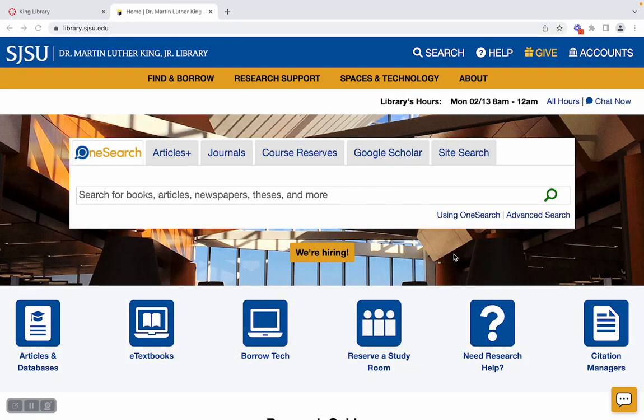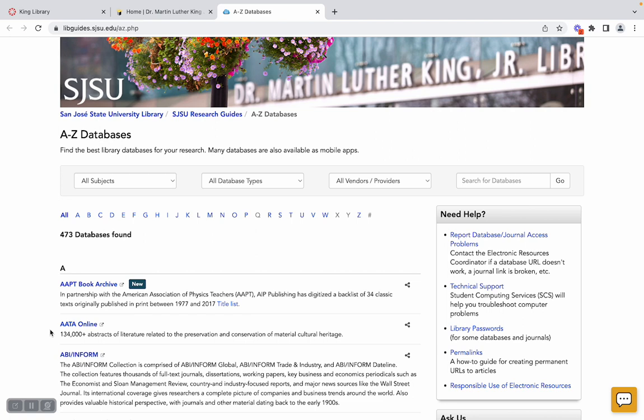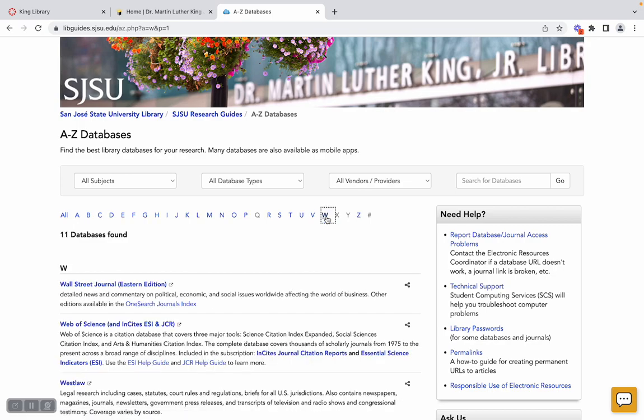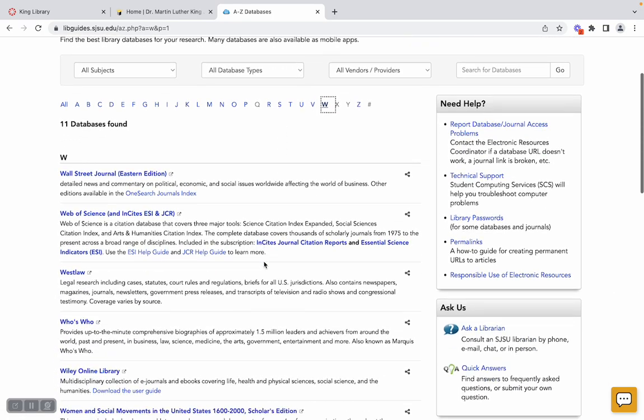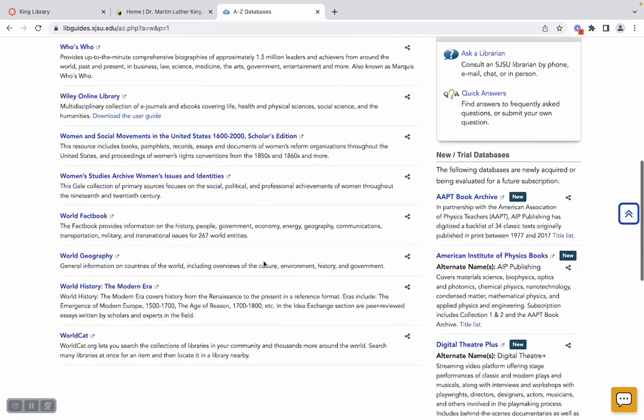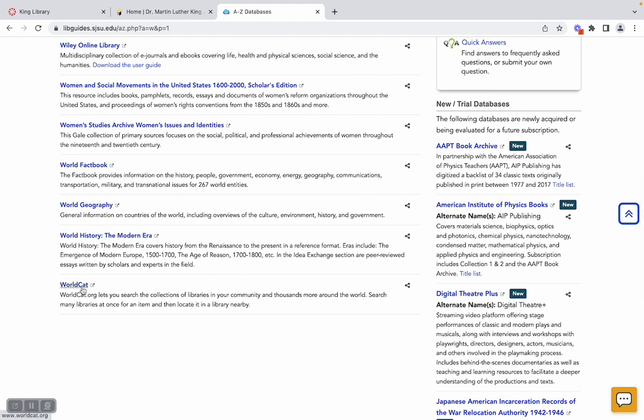Here I'm going to show you the steps I outlined to you. Okay, beginning on the library homepage, we're going to go ahead and start by clicking on Articles and Databases. Okay, now go over and click the letter W. Okay, now scroll down until you find WorldCat. Click that.